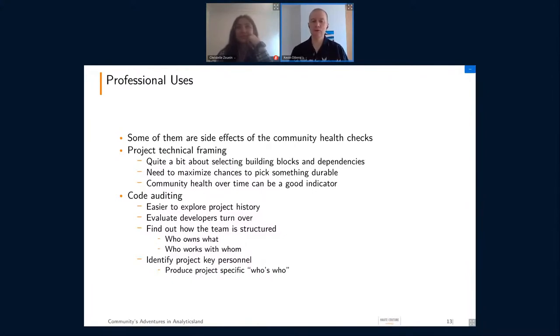Right, so especially for the code editing, it makes it easier to explore the project history, or also to evaluate the developers' turnover inside of a team at a customer. And that also helps you find out how the team is structured, right? And who owns which part of the code, for instance, and who works with whom. These kinds of answers you can get, and that can be fairly important for customers. And you can identify the key people on a particular project. I mean, if you start looking at those graphs after a few hours or a few days, you basically know everyone on the project.